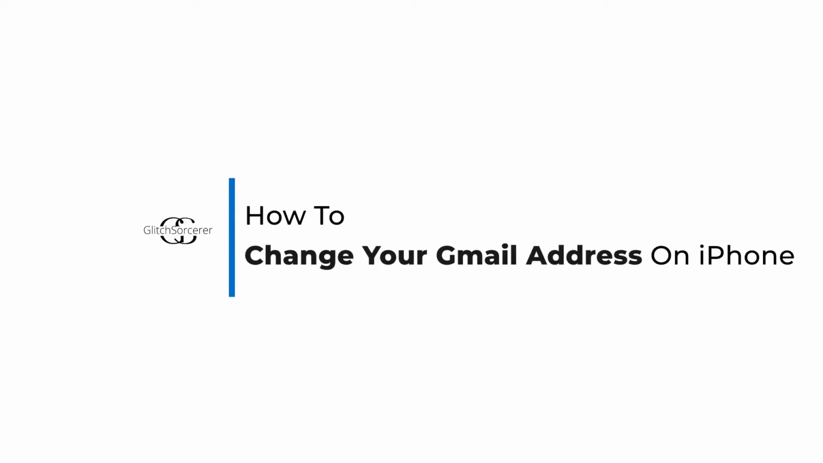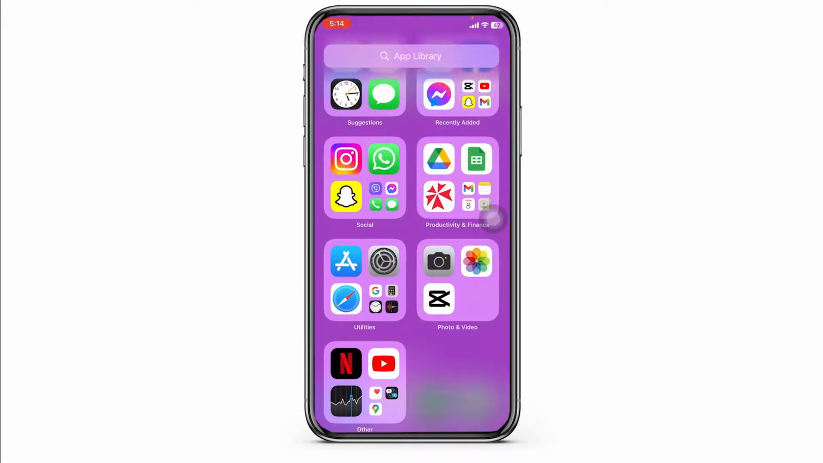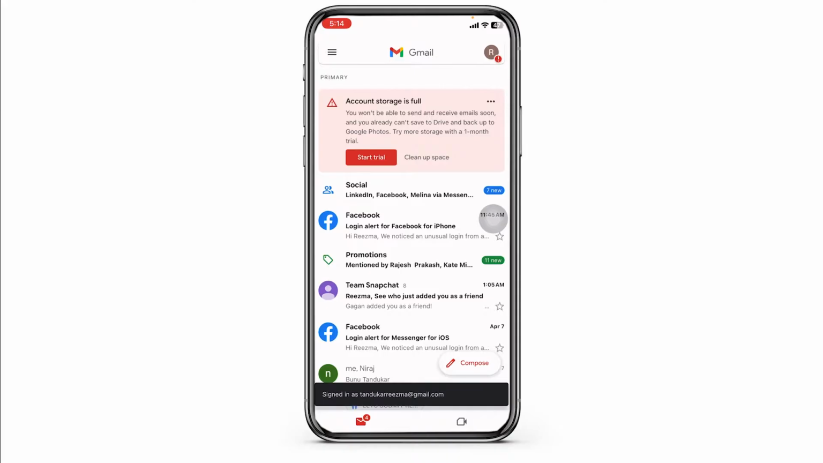How to change your Gmail address on iPhone. Let's get started. Launch your Gmail app. Here we go. After you open it, now at the top right corner, you will find your profile icon.